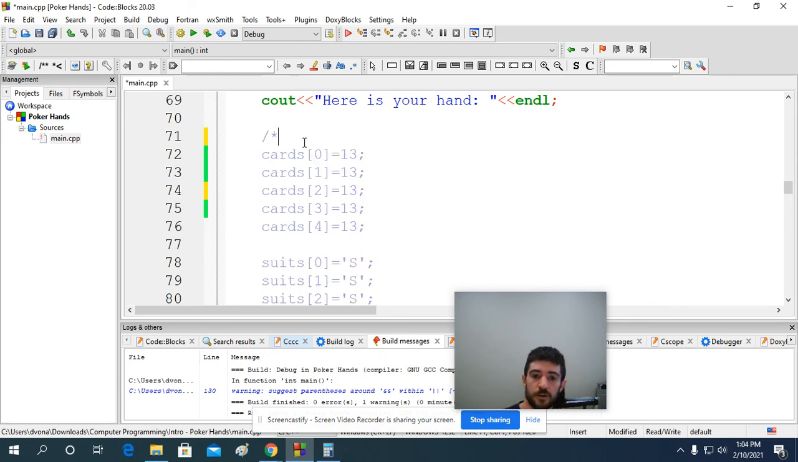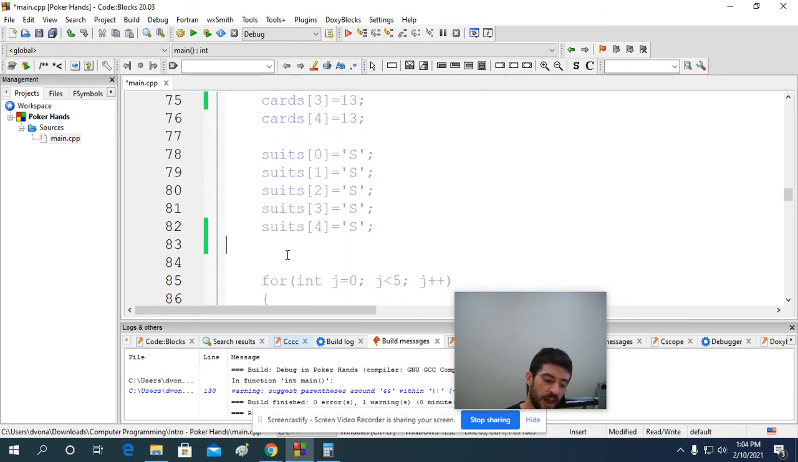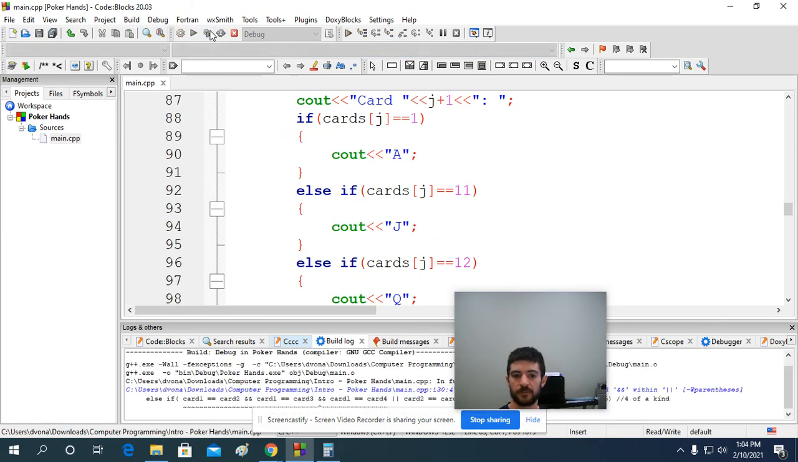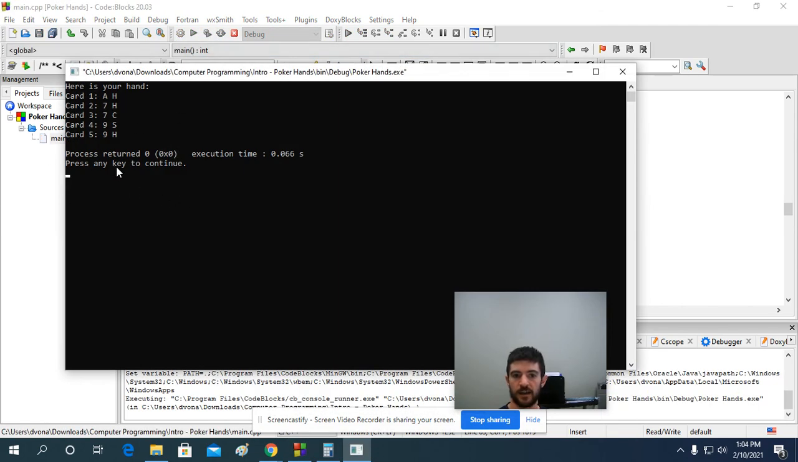And then you can always, when you're done, comment out the cheat code if you want. So again, that's a / and a star. And then at the end of the cheat code, star / and that'll turn it back into just a regular program. All right. And then it just gives you a hand as normal. Oh, wow, I just got 2 pair.